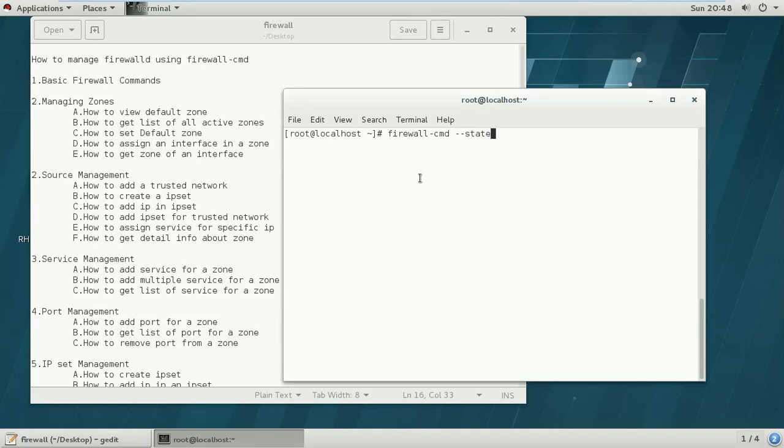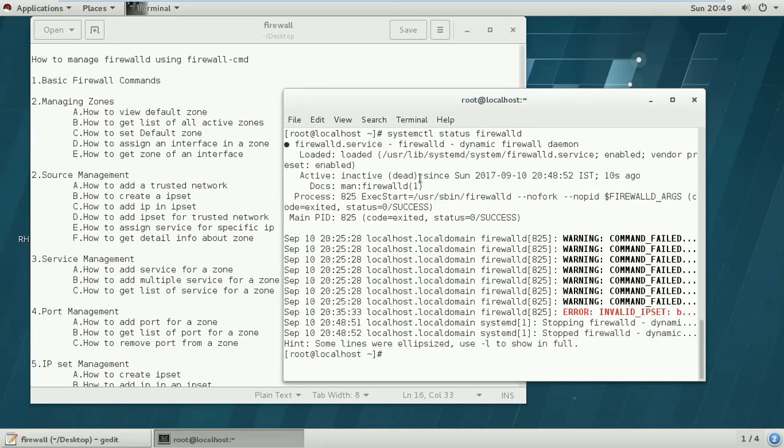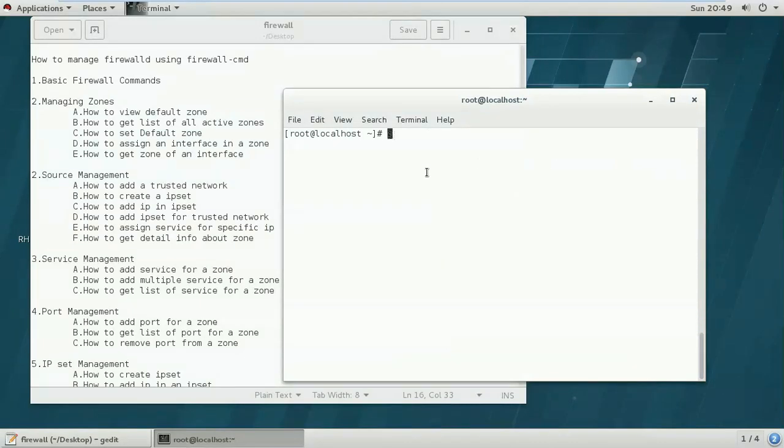But if you have a situation where you need to stop your firewall, you can use the command systemctl stop firewalld.service or only firewalld. Now if we verify the status of our firewall using the systemctl command, we will see that our firewall is dead. It's inactive and dead. So what reply will we get from firewall-cmd --state? As you can see here, your firewall is not running at this time.